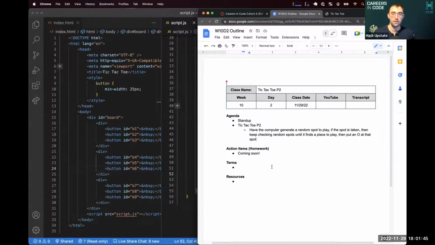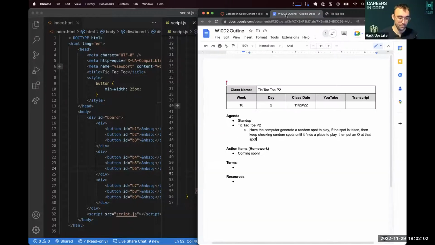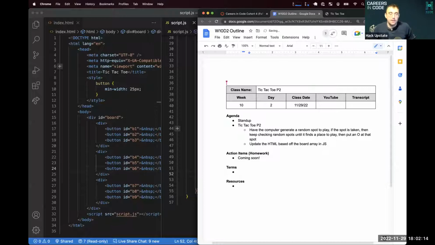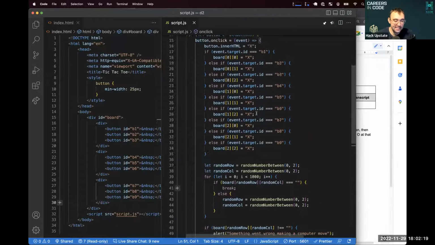Okay. So we're doing good here. We've got our board and it's looking good in the console. What would be the next step? Gotta update the board itself on the page. Yes, we do. So what we're going to do is we're going to say update the HTML based off the board array in JavaScript.